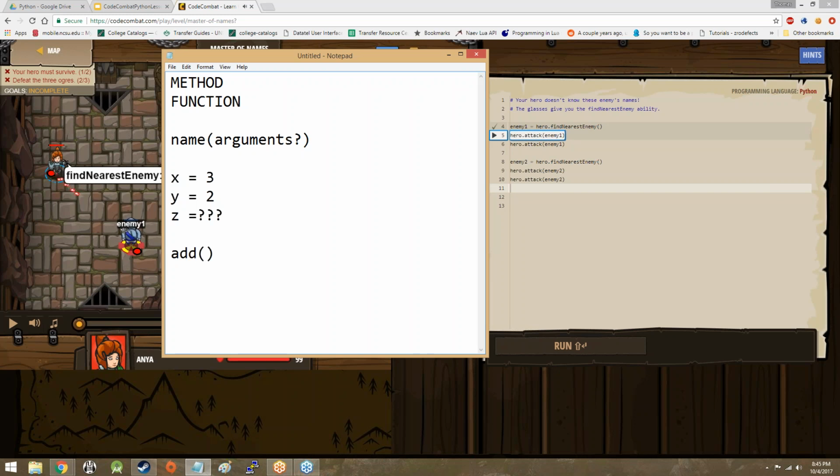Now the guts of a method, like I said, are simply nothing more than a set of commands. So we can say return x plus y. And that'll be our command. All we're doing is sending back the value of x plus y. So now we can say z equals add. We're not 100% there yet, though. See, unfortunately, let's actually rename these in order to clarify things a little bit.